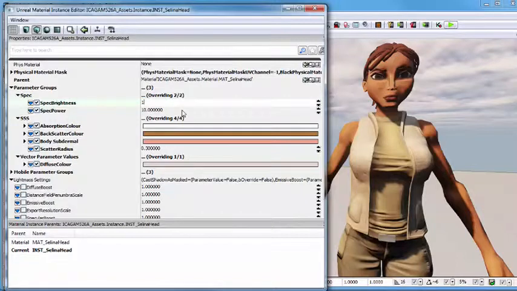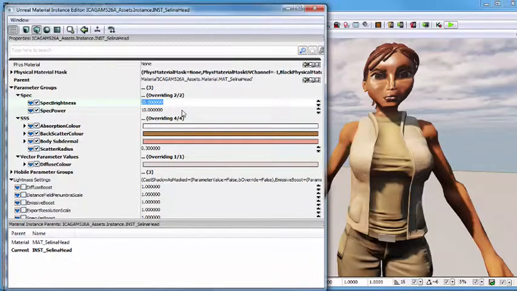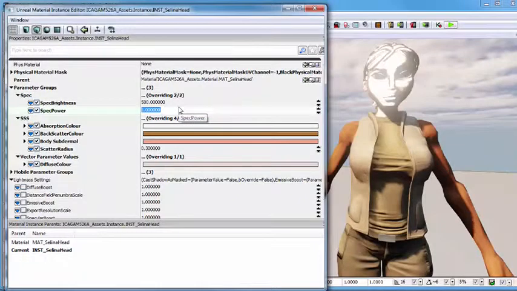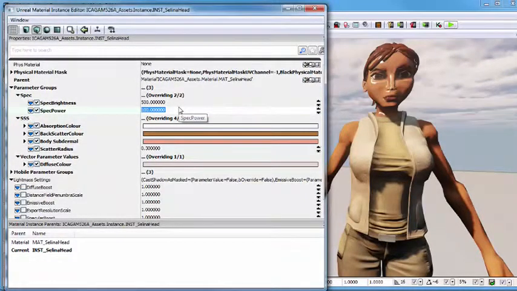So spec brightness, as I brighten this up, the head, as you can see, is getting brighter. That's a little bit too bright, but it shows you what it's doing. Spec power, likewise, you can make it more diffuse or more tight. Now she looks really, really wet.